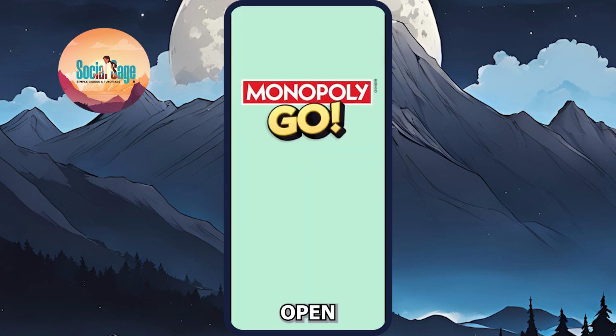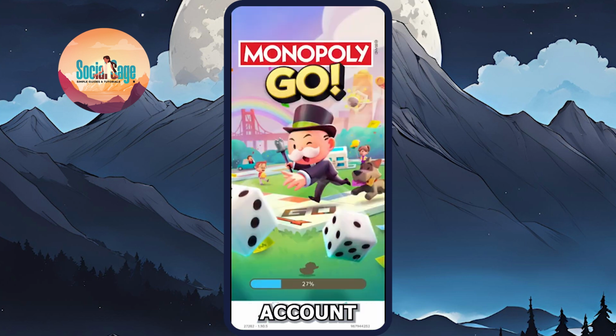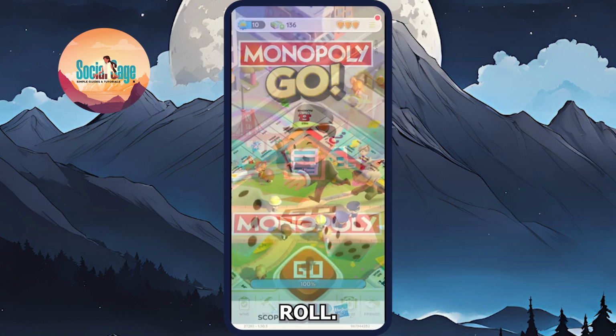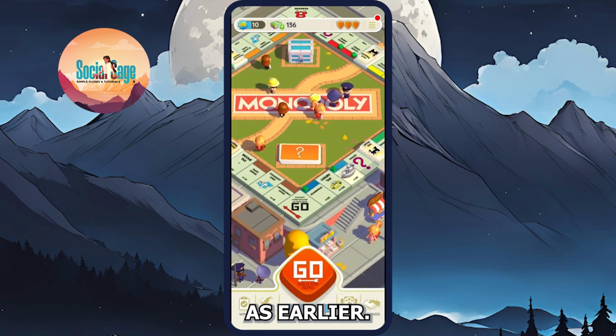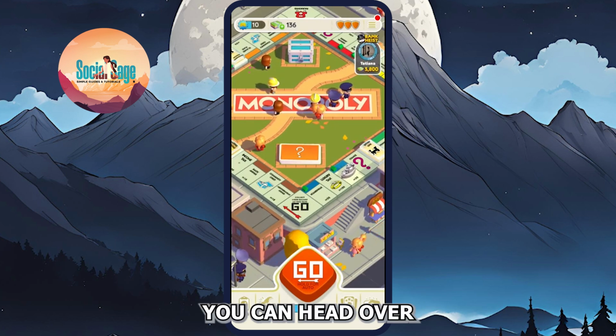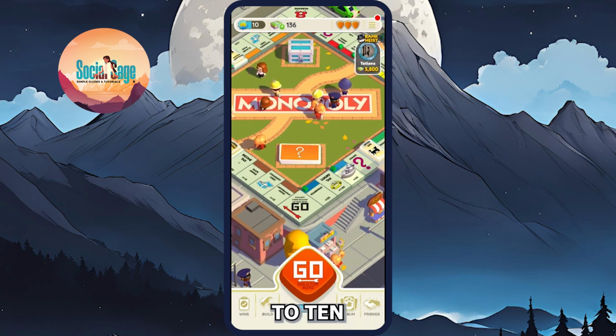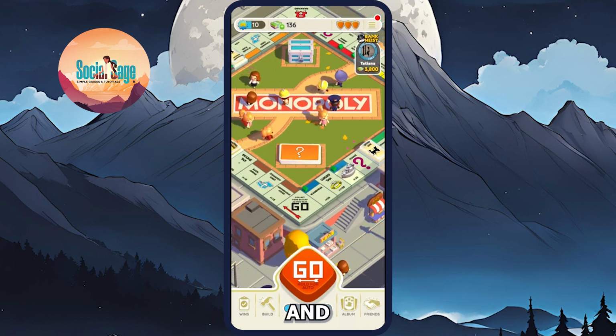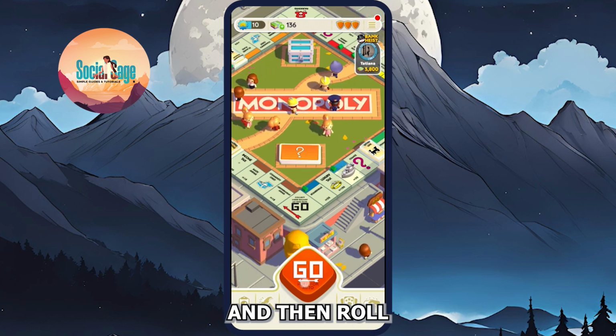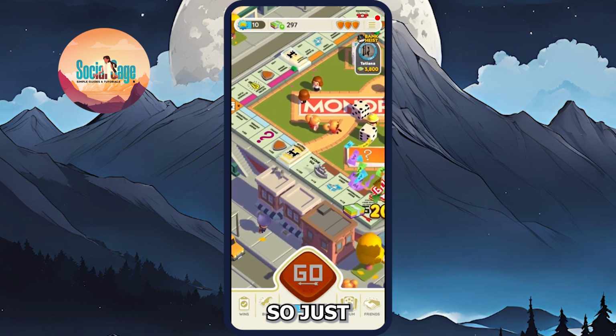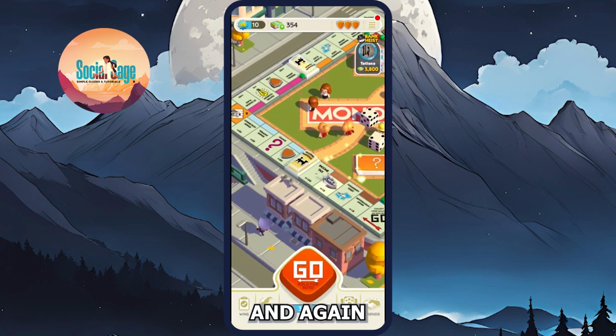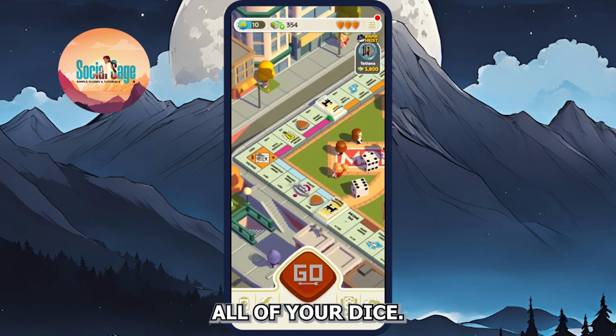Once you have opened Monopoly Go, make sure that your Facebook account has been linked for autosave, and the first number on your recorded roll list is the same as earlier. If it's the same, you can head over and roll up to times 1000. If it's not, just head over and roll 4 times 1. Just do it again and again until you use up all of your dice.